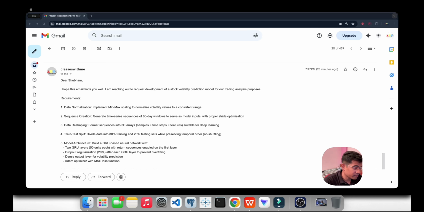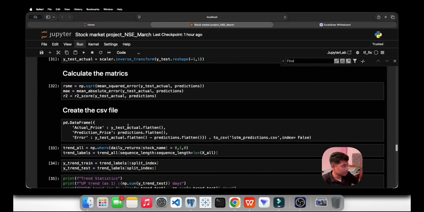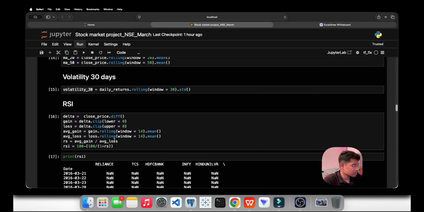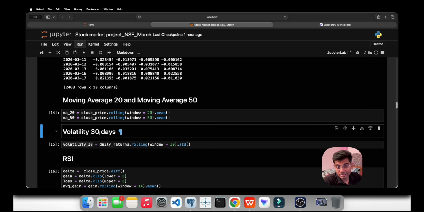In the mail, they have directly told us: I hope this email finds you well. I'm reaching out to request development of stock volatility prediction. If you remember, let me show you here in this Python environment, related to the volatility work, we have already done some volatility. See here, volatility 30 days. If you have not seen part 1, I would request you to first go and check it out, so that you have an idea of what we are going through and what kind of requirement we are taking care of.